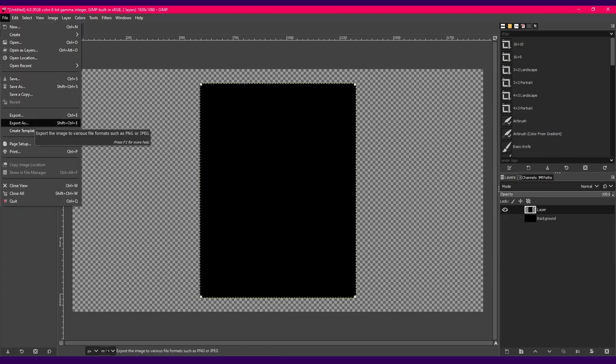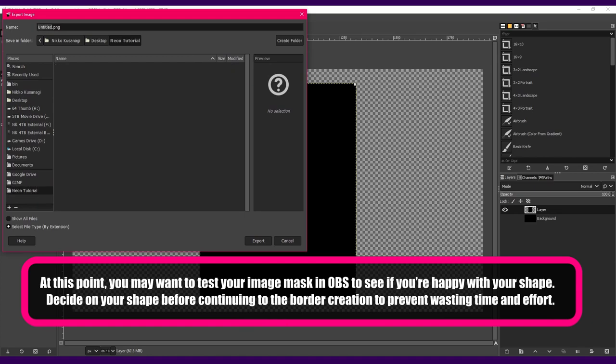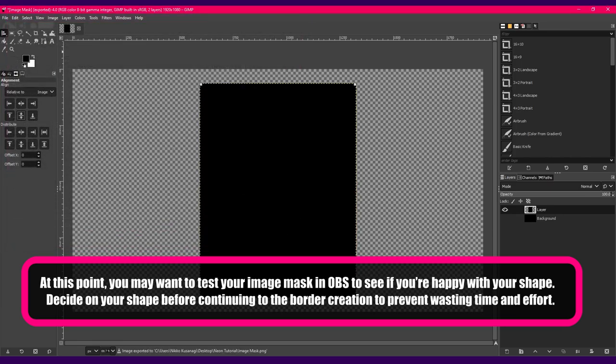With the image centered, we now need to export this. This will be our image mask that we'll be using later. So go ahead and come down to here, export as. I already have a neon tutorial folder selected, and then just go ahead and title this whatever you want. We're gonna call this image mask. Click enter again, and you're good to go.